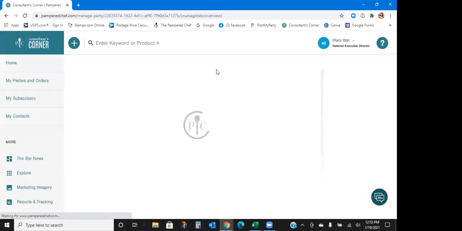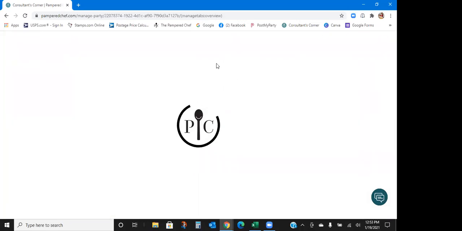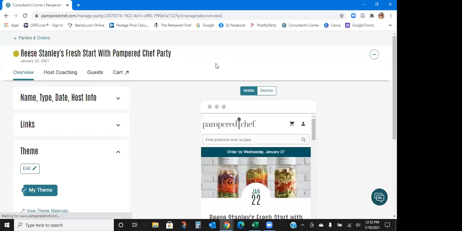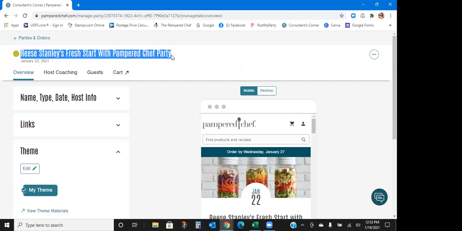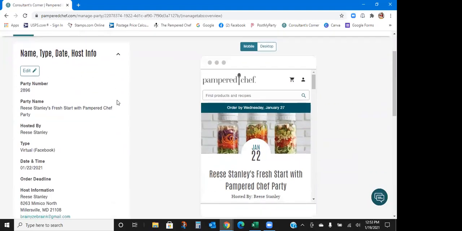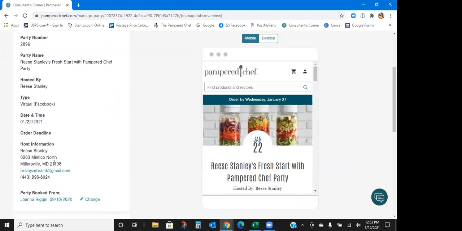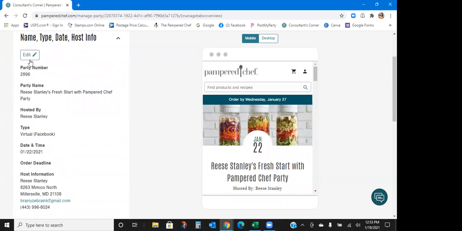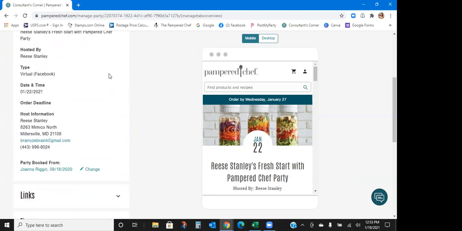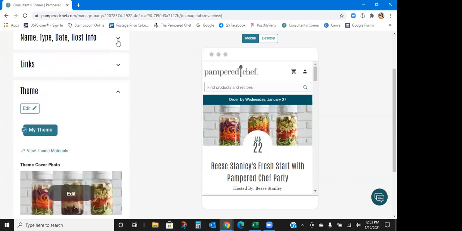and it will bring us to a new window with our party information. Okay, so we see here, Reese Stanley's Fresh Start with Pampered Chef Party. That's what we wanted to call it. If you ever go back and need to change anything, you can click here on this arrow. For example, if you don't have the host's address, you can come back in here and edit to change and add in her correct address. Okay, but we have all of that correct, so we're gonna move on.